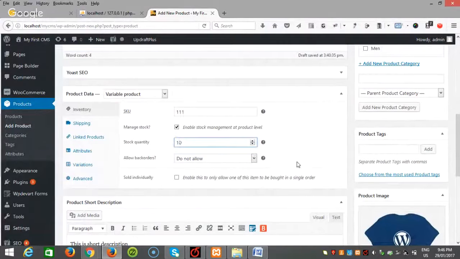So you can set this as stock management like that. We have a limit of 10. That means after the 10, it will show this as out of stock, and no user can order this product. And don't allow means no backorders. If the stock limit is crossed, whether we want to allow the orders or not. So we are not allowing any orders after reaching the maximum stock quantity.